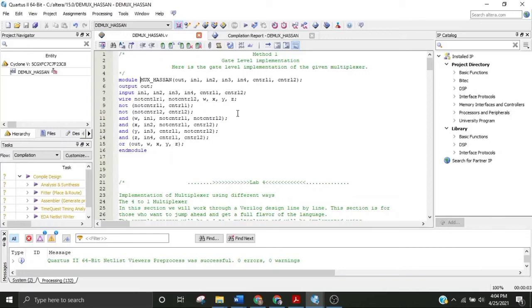Hello guys, today in this video I'm going to teach you how to implement the multiplexer using different operations: the gate level implementation, the case implementation, and the ternary operator implementation. First, I'm going to implement this multiplexer with the gate level implementation.